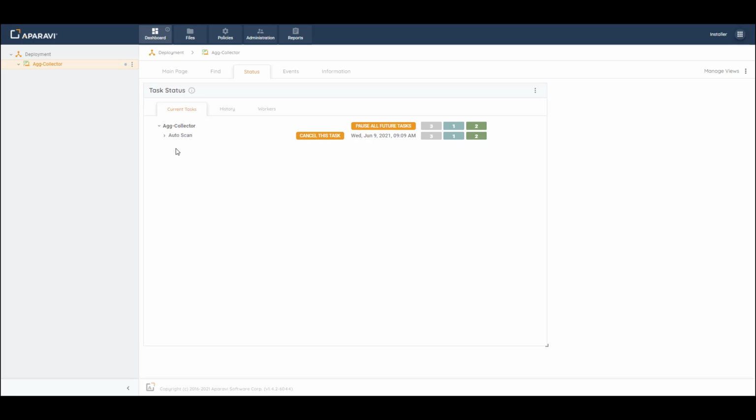It may take longer in your environment depending on the size of the data set that we're performing the quick scan on. Once the initial quick scan has completed, you'll see that it completely disappears from the Current Tasks tab. If you wish to view it, you can click on the History tab to view the initial scan.